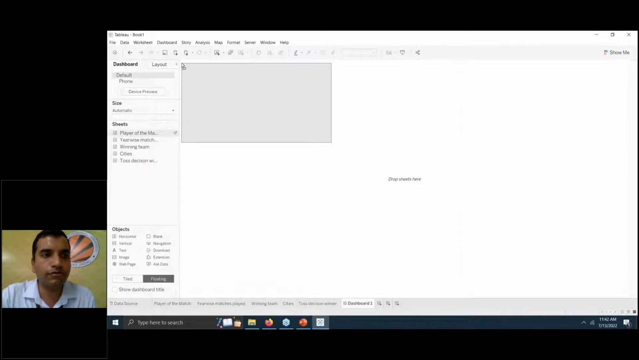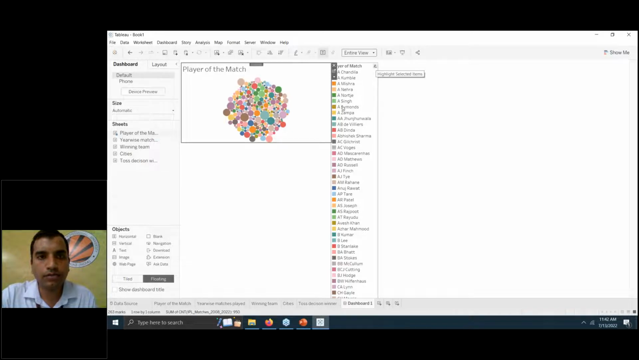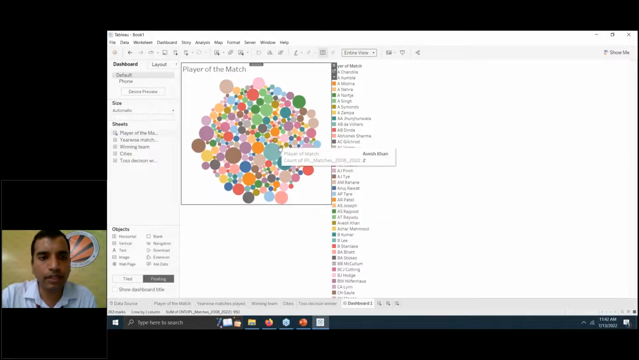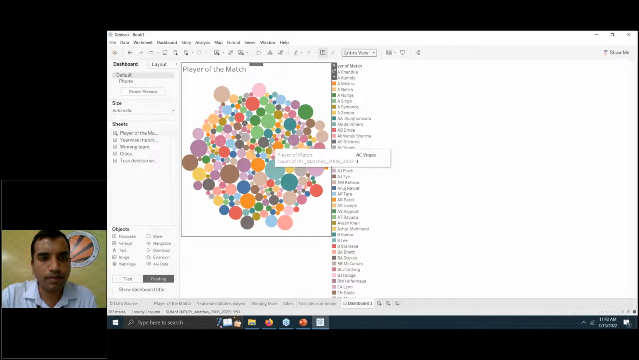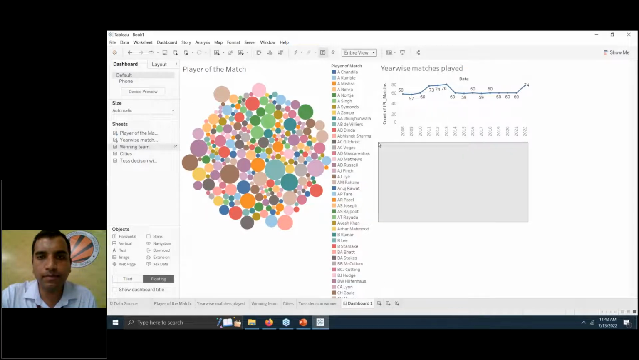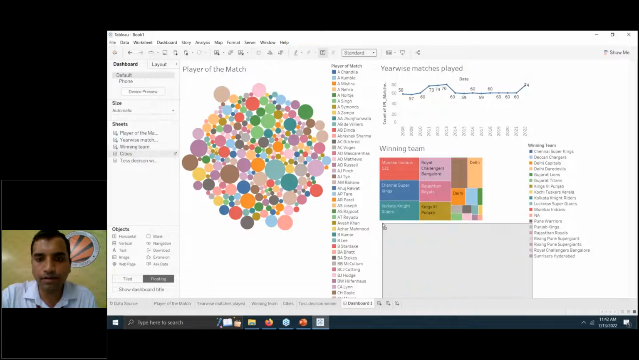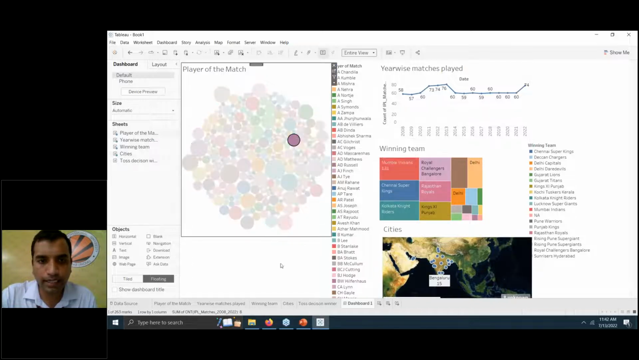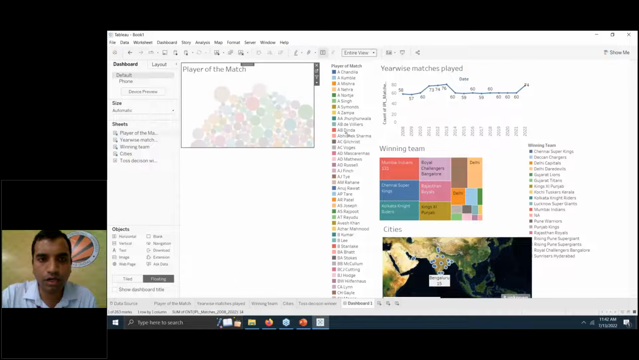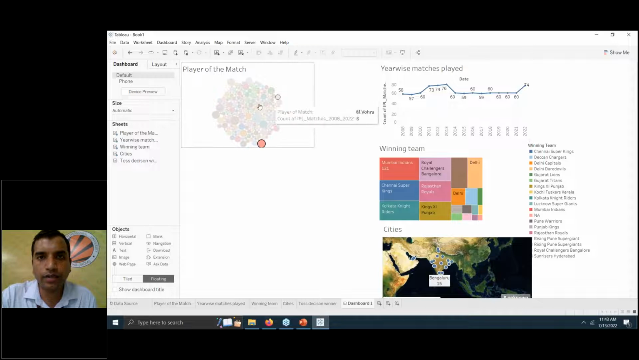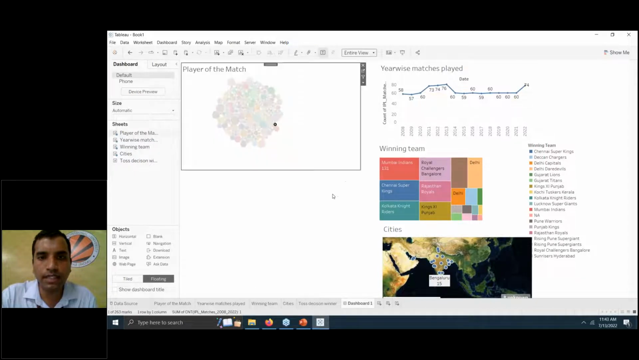So this is the first visualization that I can have. Name of the players. Let me fit only a few ones. Then we have the year of the matches played. Then we have the winning team, the cities where most of the matches were played. Okay, so this becomes quite big. Let me make it a little bit shorter. Just for the time being, for this demonstration purpose, I'm just removing it.